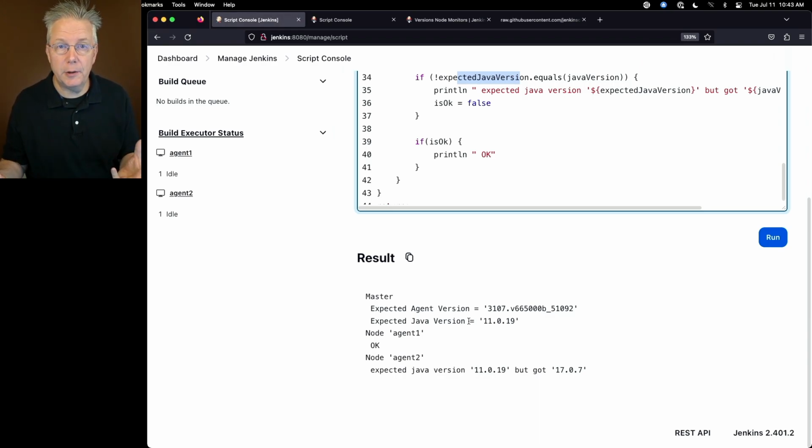This is just one example of how you can use the script console to troubleshoot and diagnose problems that may exist within the context of your Jenkins controller.